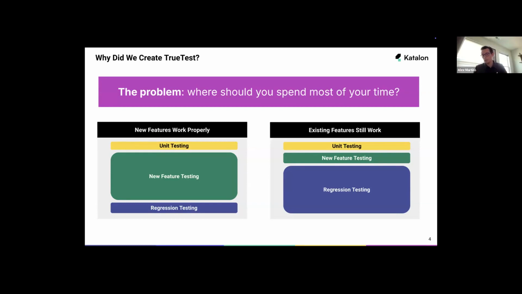The reality, obviously, as everybody might be thinking, is it's not one or the other. It's somewhere in between. But do you really have to think about compromising, because you do have those two main goals in every single release, right? Make sure that new things are working and making sure that old things don't break. It's always a hard decision. Where should I spend most of my time? And it varies release after release.